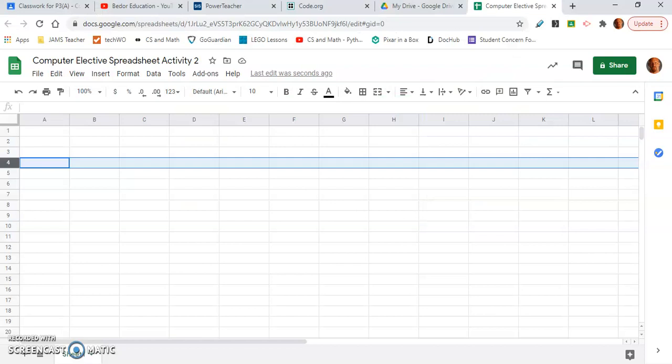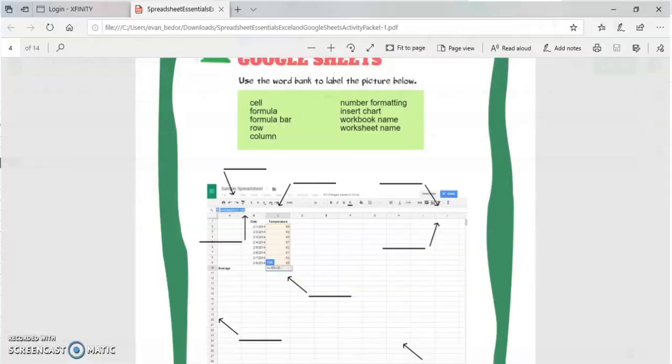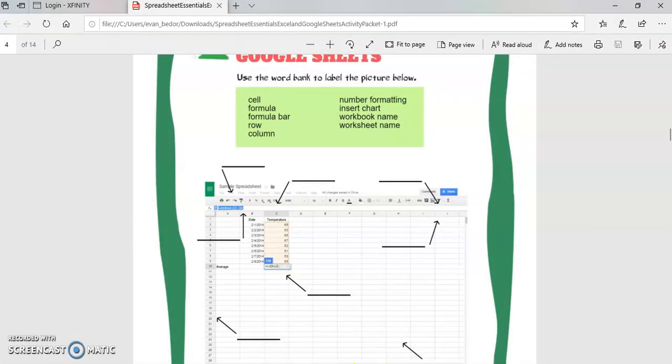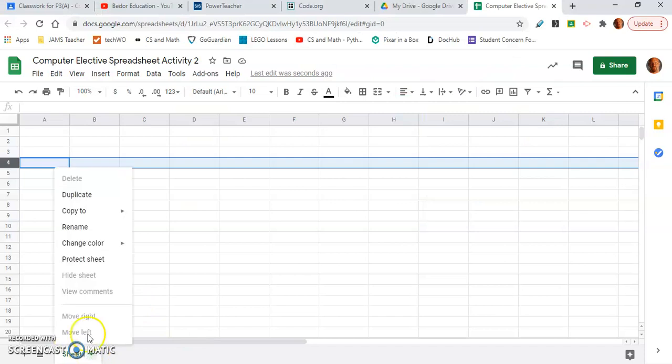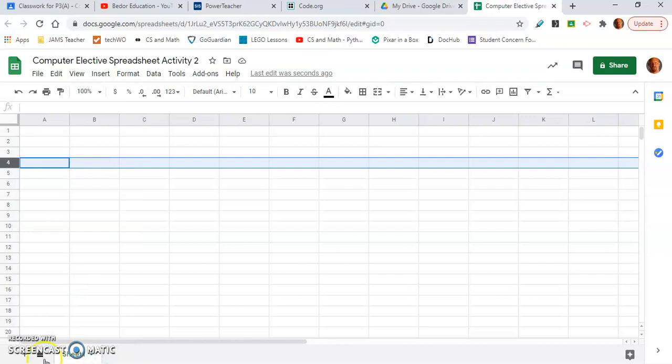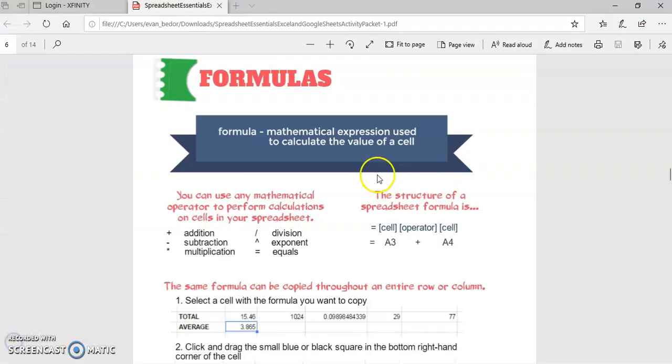Workbook name. Okay, I believe this is the workbook name, computer elective spreadsheet activity, and this is the worksheet name. So if you want to rename your sheet, you can just go to rename after clicking this arrow. You can also add a new sheet. Okay, keep that in mind.